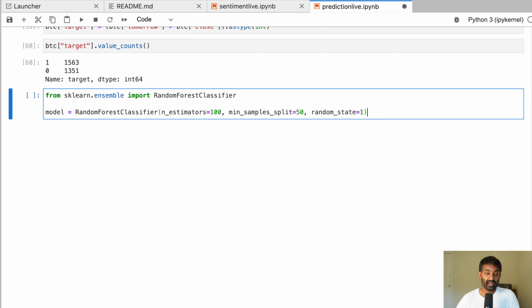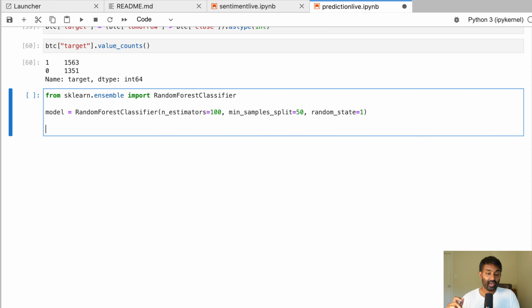And we're going to set our random state to 1. As you may have guessed from the name, random forest involves a lot of random numbers, and setting a random state will ensure those random numbers are generated in the same order, so that if you just run this model twice without changing anything, you'll get the same results.